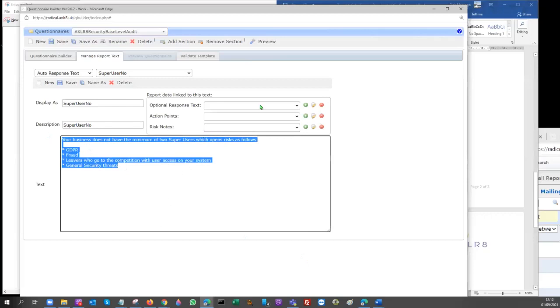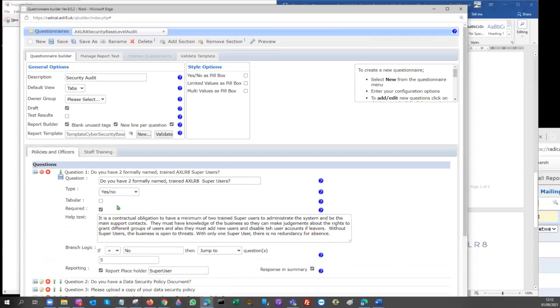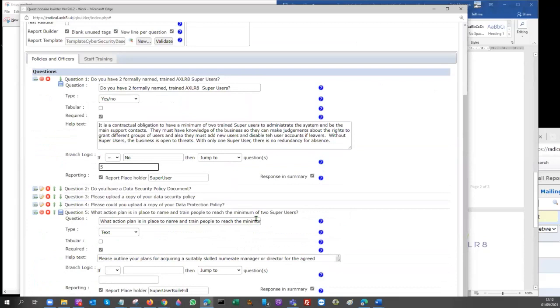Now you can also have tables of action points at the beginning and risk notes at the back, or wherever you want to have those tables in the document. So associated with every one of these, you can have some risk notes. For example, an action point, if in question 1, an action point that is because you've said no, we don't have any super users, you would then jump to question 5, and question 5 is basically what are you going to do about it?